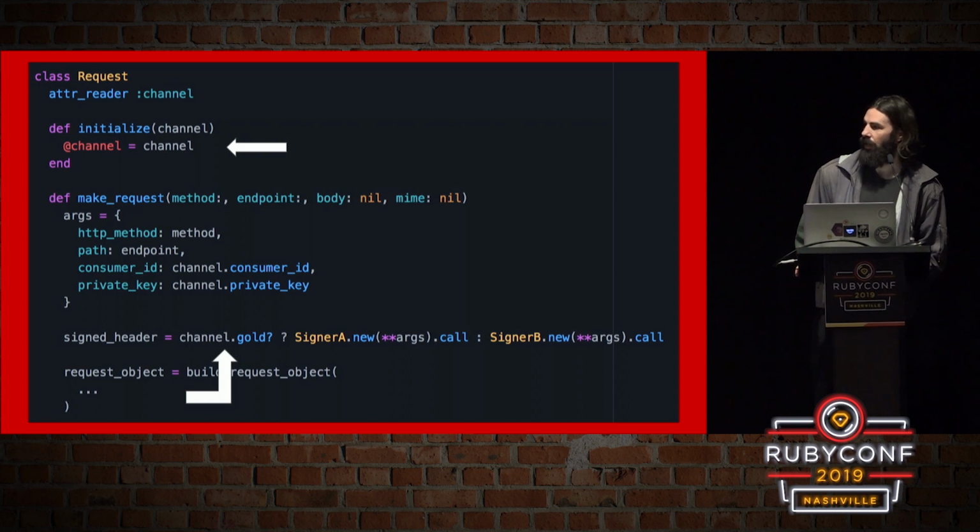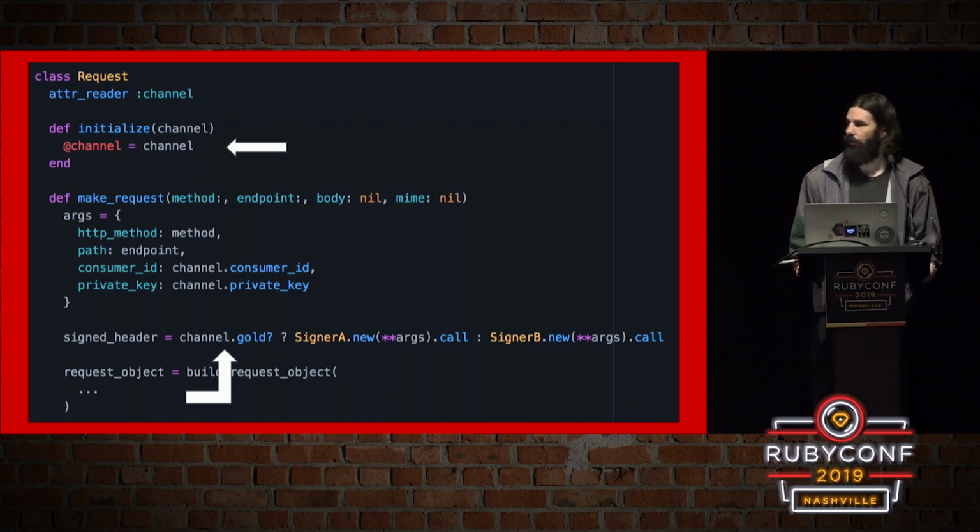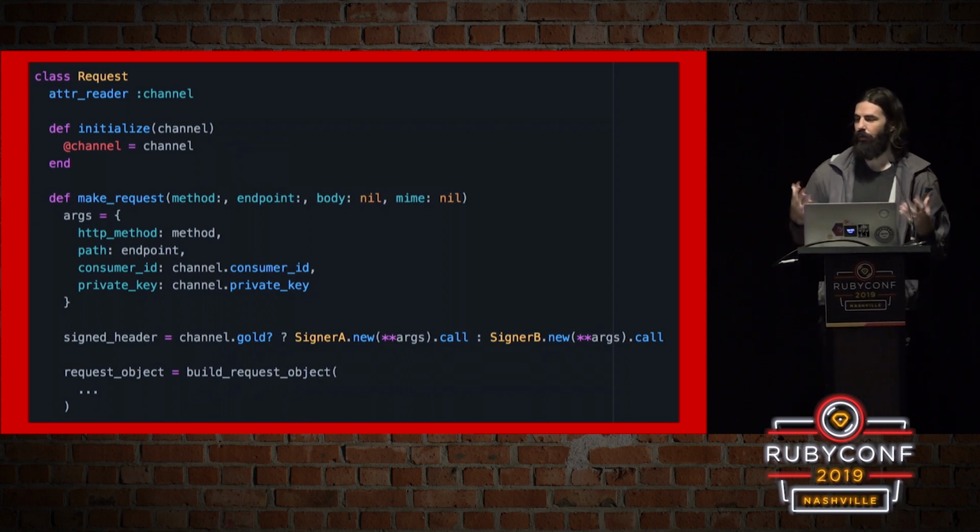We just ask the channel, hey, are you gold? If you are, call signer A, the gold signer, otherwise call the other one. Pretty simple, right? So is that really all we need to do? Have we really covered our bases here?